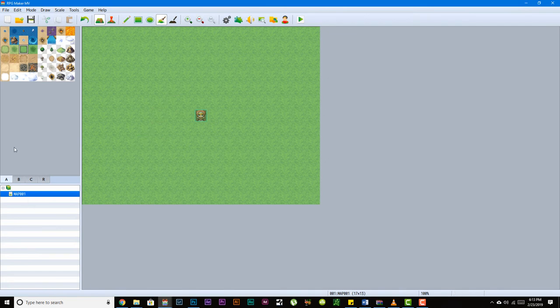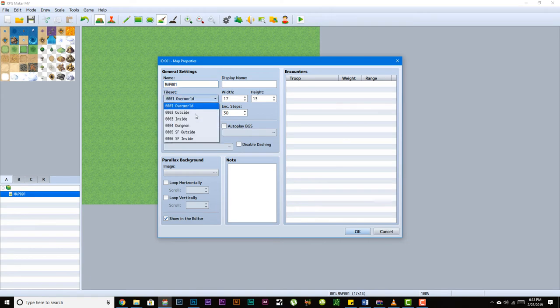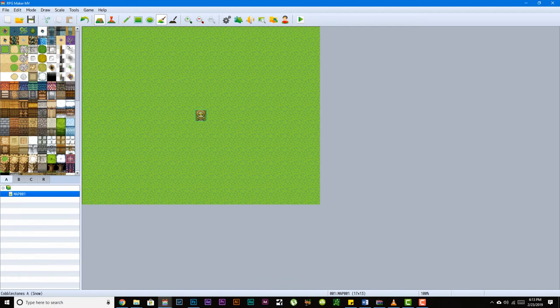All right, now we have on the left hand side, let's do this first. So you have down here your map. This is where you actually draw your map out, like what your actual map will look like. So let me actually switch this to outside. I like outside maps more than inside maps. I don't know what it is.